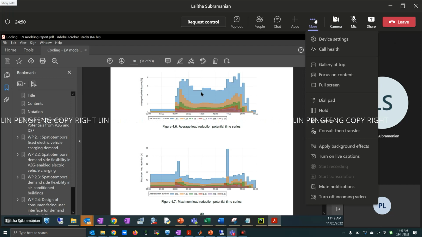Average load reduction. The load here means cooling load. And if you want to shift for a longer time, obviously your ability to reduce the load will be less. Shift means you either prepone or postpone. So for half an hour, 0.5 an hour, you can postpone for half an hour and prepone half an hour.